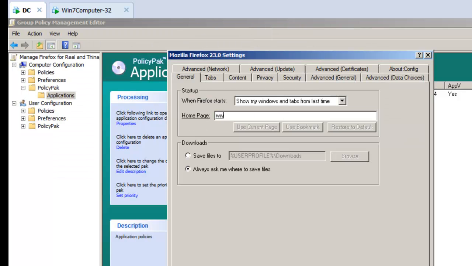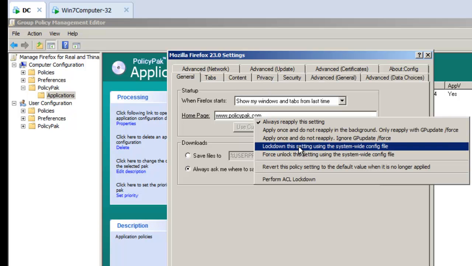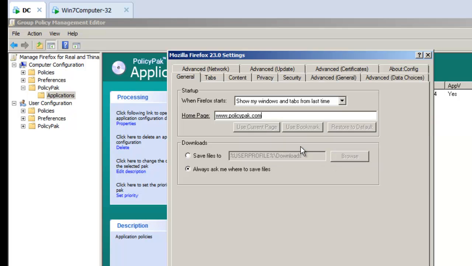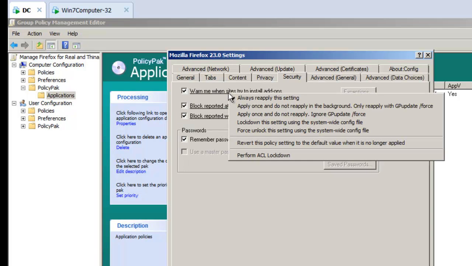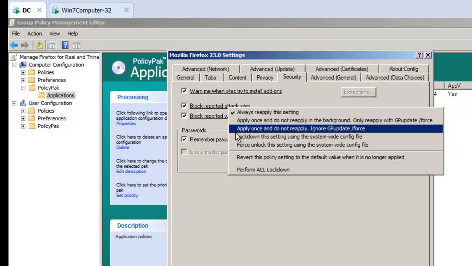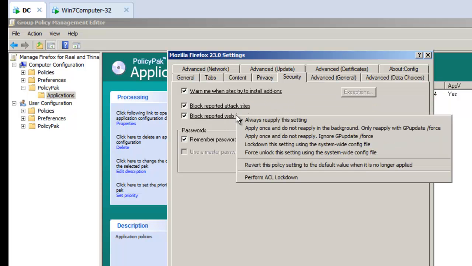I'll go to www.policypak.com. And I also want to right-click and lock down the setting using the system-wide config file. And this is going to ensure these settings can't be worked around. For security, gosh, these three checkboxes are really important to me. So I'm going to check them and also lock them down. Make sure users can't work around it.